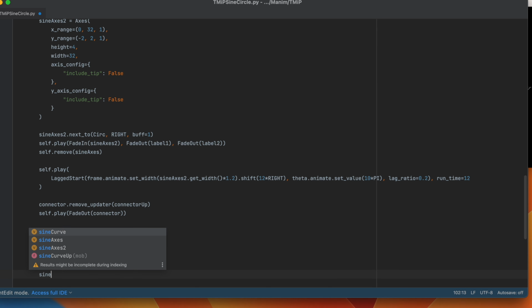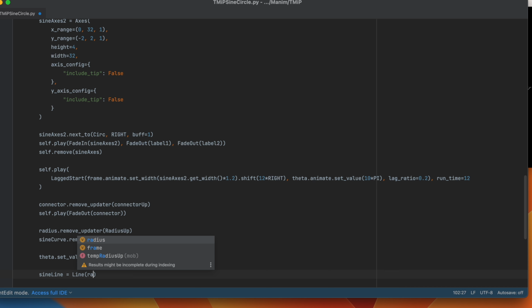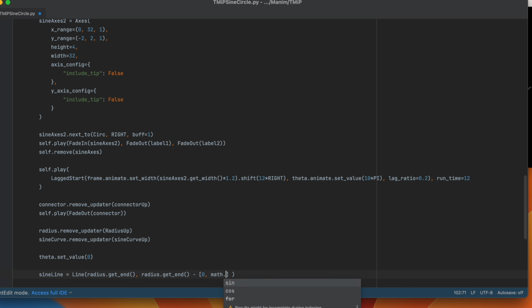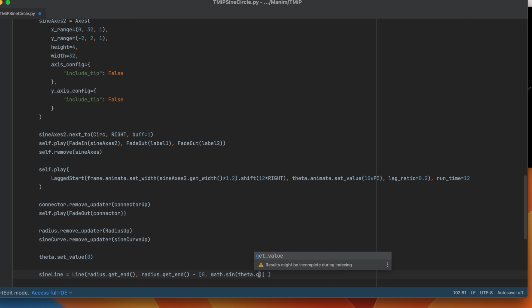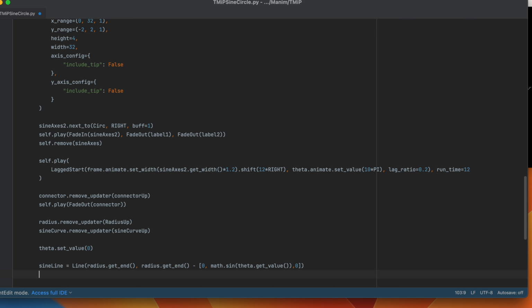So there's going to be these two sine lines, which I will call sine line 1, or sine line, and probably sine line 2. The first one is a line. Well, where's it going to be? It's going to start at the end of the radius. And it's going to go from there, radius.getEnd, and I'm going to subtract off the sine coordinate in the y component. So math.sine of theta.getValue, and then 0. So this should draw a line from the radius end to the radius end minus the sine of the value where I'm at. So sometimes that'll be gone and won't be there.